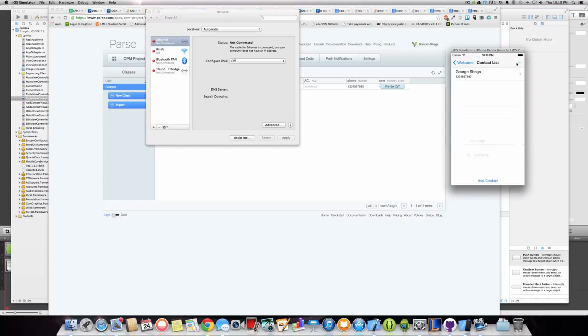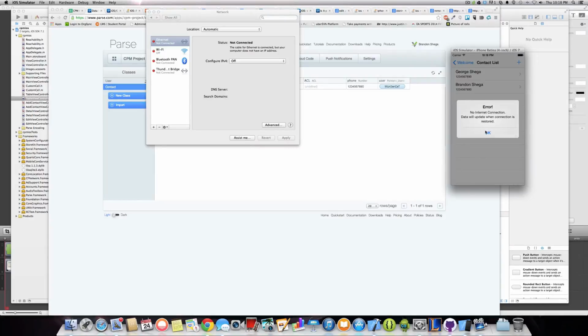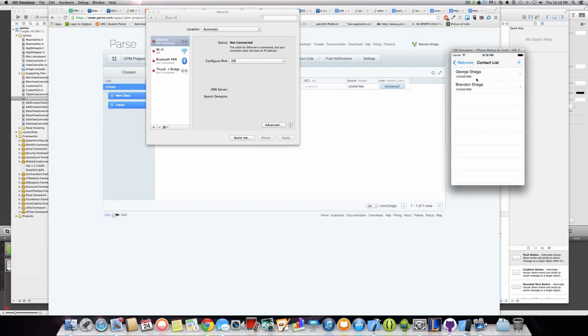So the first thing I'll show you is adding a contact. So I'll add myself here. It says pending connection not found. Contact will be added when connection is restored. So I'll hit OK. You can see in the list here it does populate. I can go all the way into it. I can click edit, and all that stuff happens.